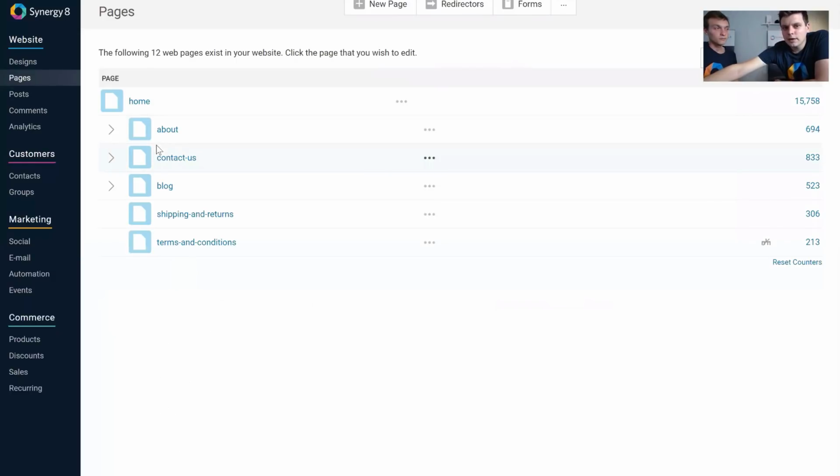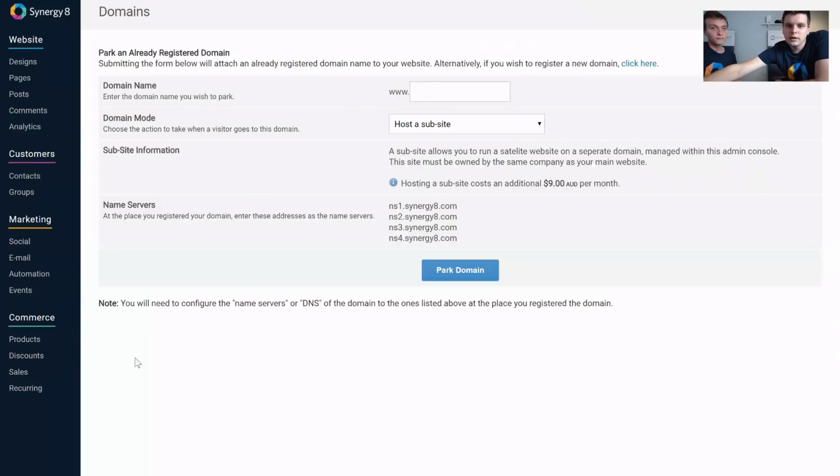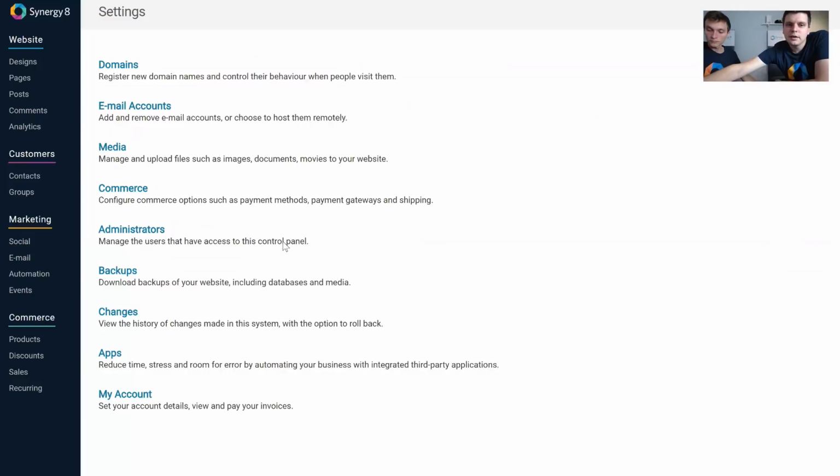So the way we work there is there's one master website for the account, and then within that account you can have additional domains that have their own sub-sites and pages underneath that as well. Yeah, so that's a bit on the domain side of things.